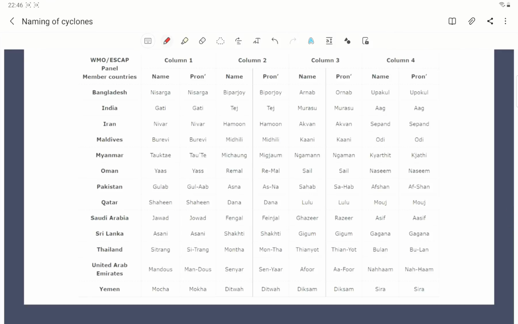All right, so let's look at the list and some common names that were given by these countries, like Nisarga, Gati. You would have heard of these names in the past. Currently, Tauktae, which originated in the Arabian Sea, was given by Myanmar, and Yaas, originating in the Bay of Bengal, was given by Oman. Next, whatever cyclone comes in and around the region will be named Gulab, Shaheen, and so on, Jawad, Mocha. And finally, once this particular name is reached, it moves on to the next column: Tej, Hamun, and so on.